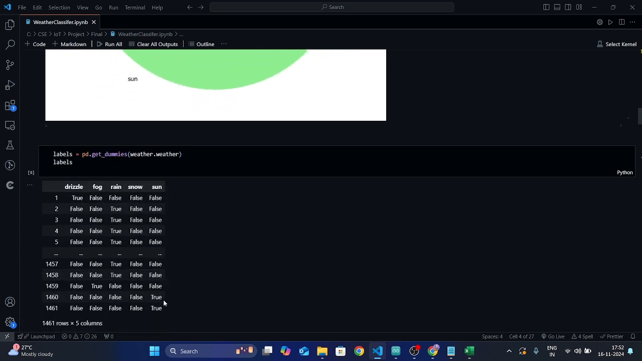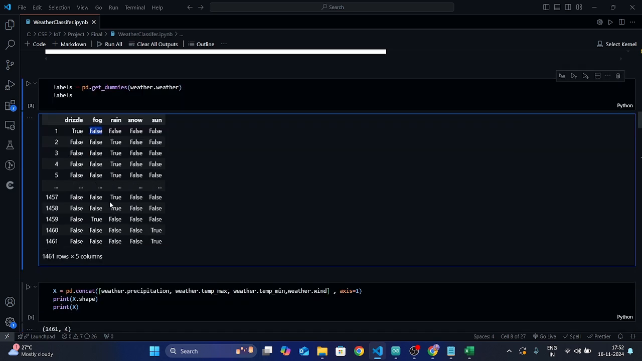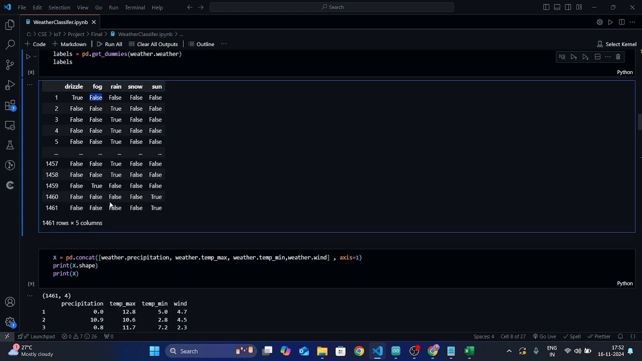After that, I'm trying to one-hot encode the labels. That is, for a particular label, if it belongs to that particular class, it's going to represent true. Otherwise, it's going to represent false, or zero, for all of it. That way, we can pass this on to a neural network and it can work on it efficiently.